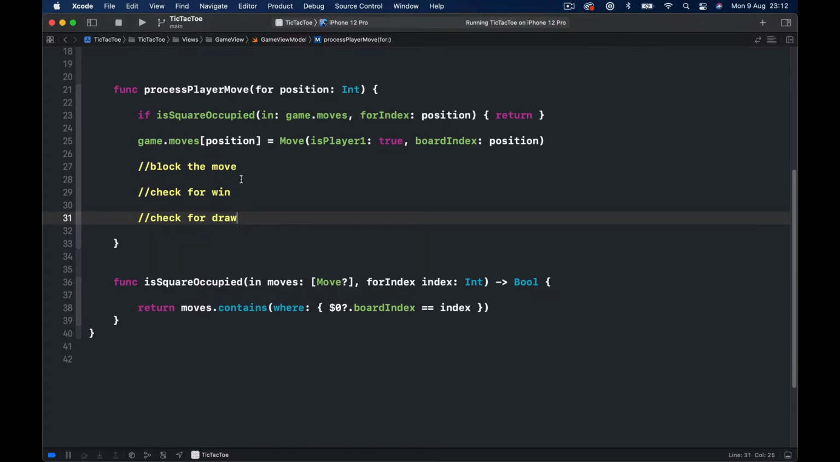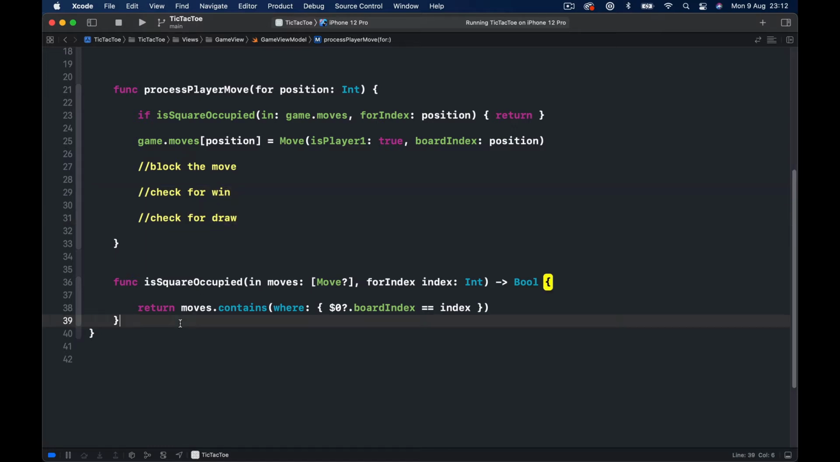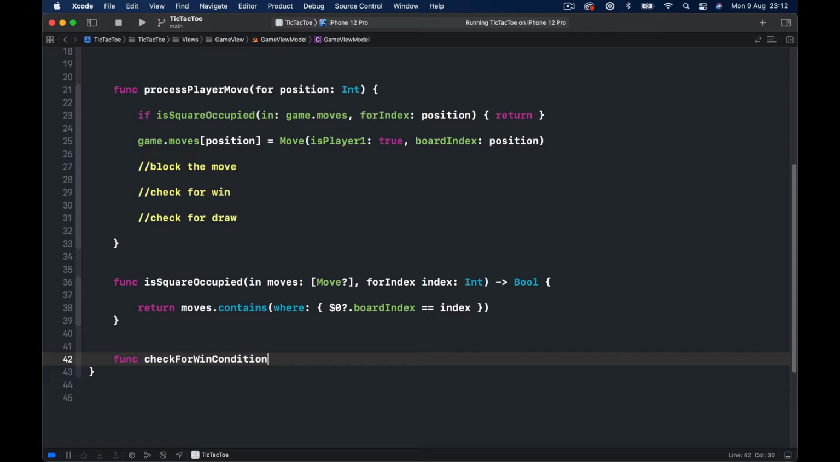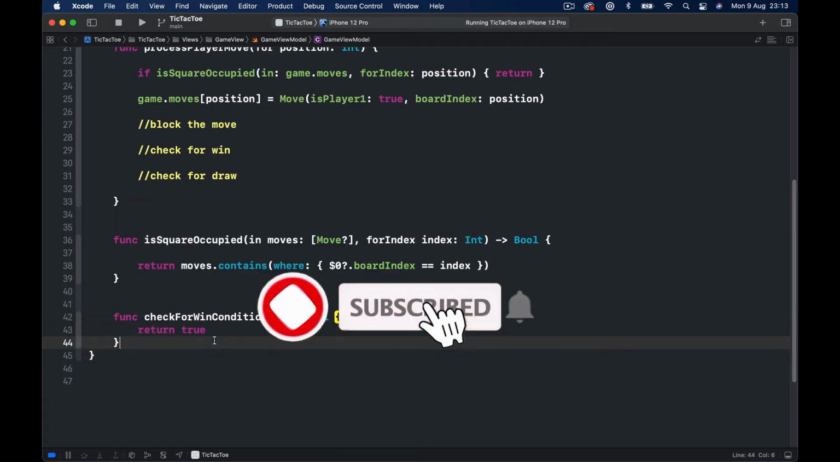So let's write the two functions that we need. First is going to check for win, and the second one is going to check for the draw. I'm going to put that here, call it func check for win condition. And this obviously will take some parameters and return a boolean if it was a win or no. I'm just putting a function now, and let's say return true to get rid of the errors.